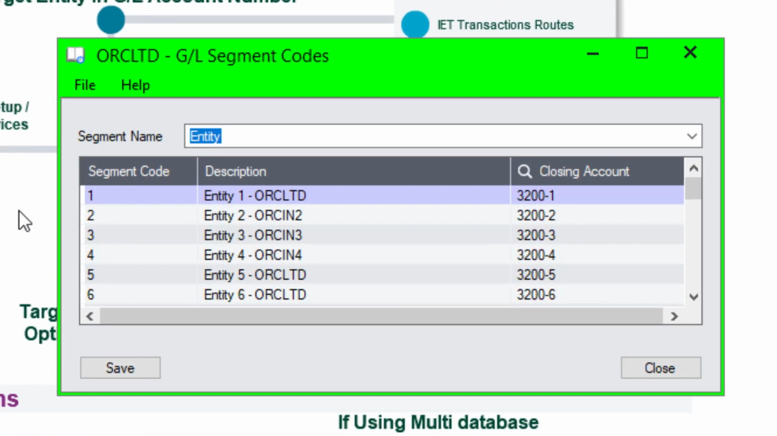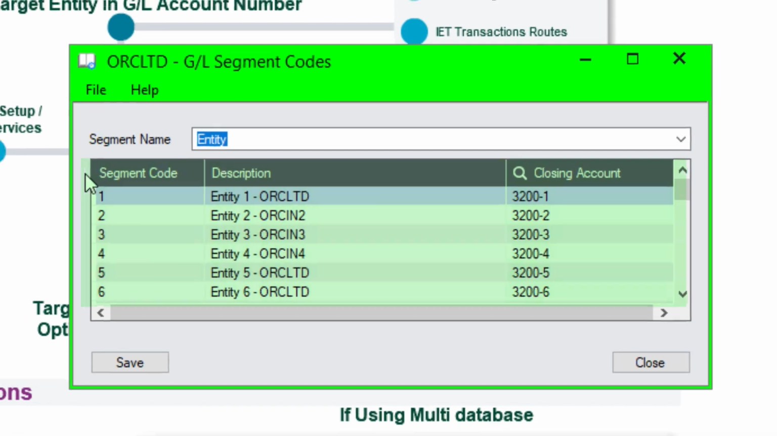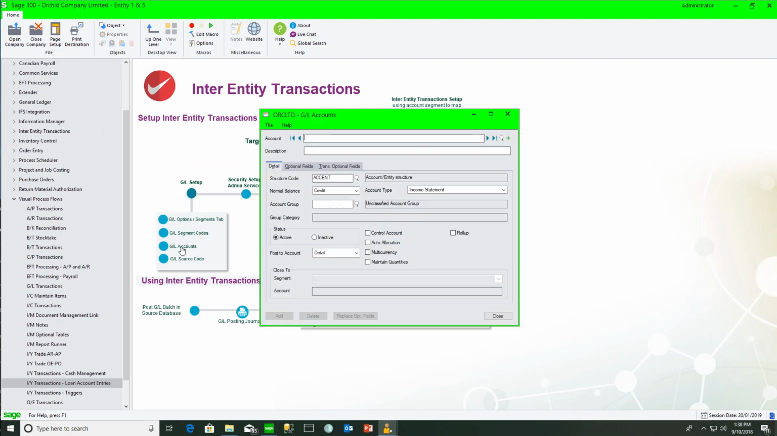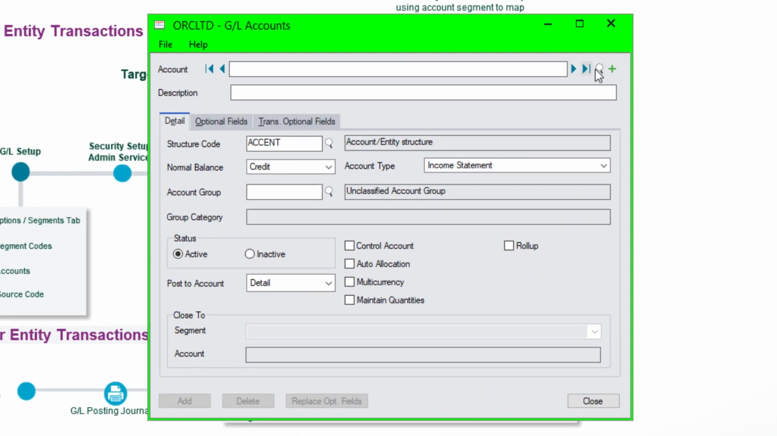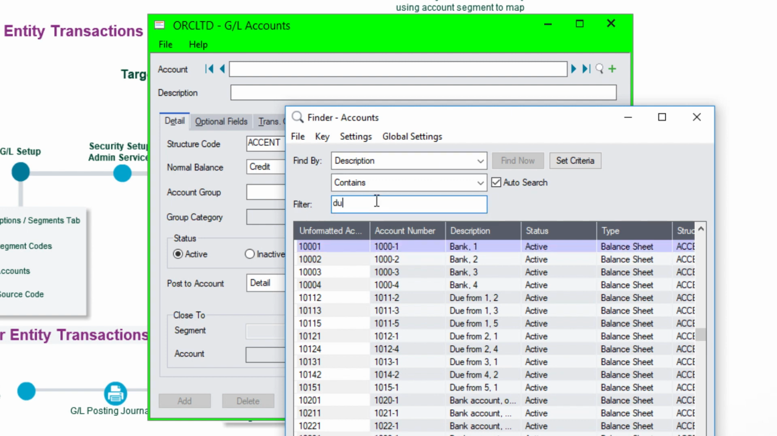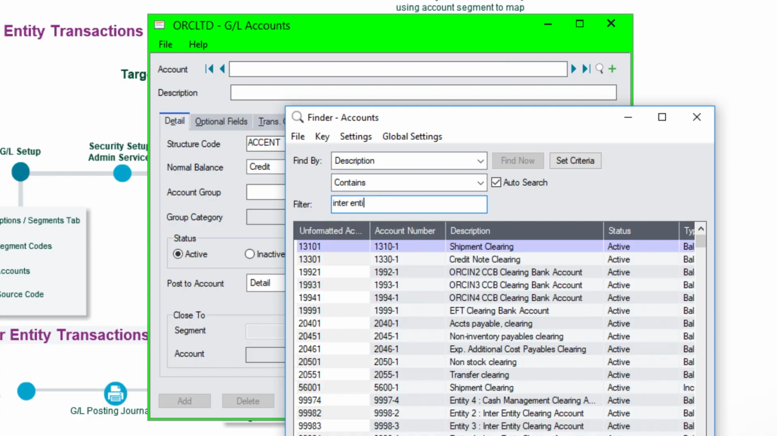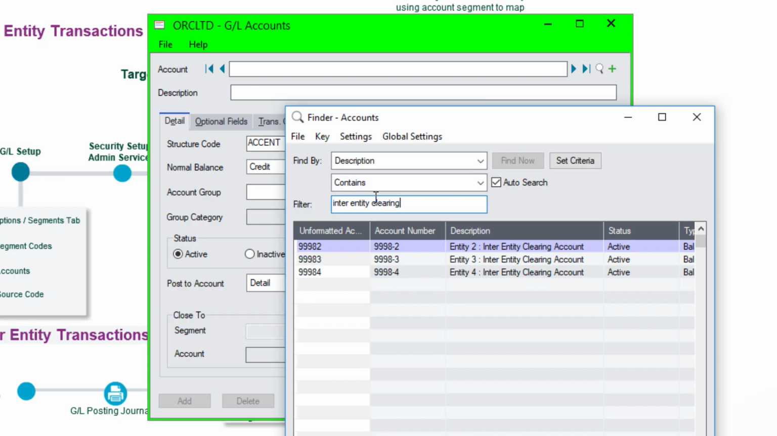You need to create the segment values for your entities. In our case, we have entities 1 through 6, and we have specified the closing accounts for those entities. Then you need to create your general ledger accounts. If you are using entity substitution and using an optional field to specify the target database, then you only need to have the due to and due from loan account entries belonging to the other entities. So we have the due to and due from loan account entries for all the target databases, and we need the clearing accounts for the target databases.